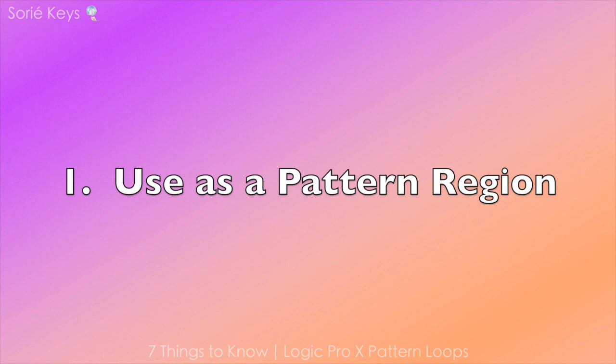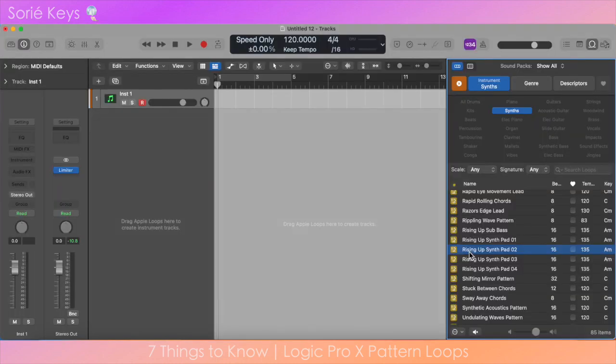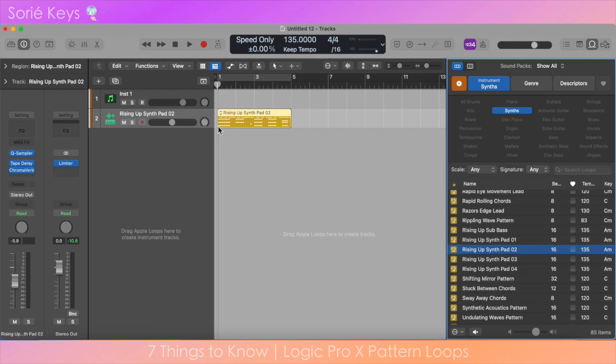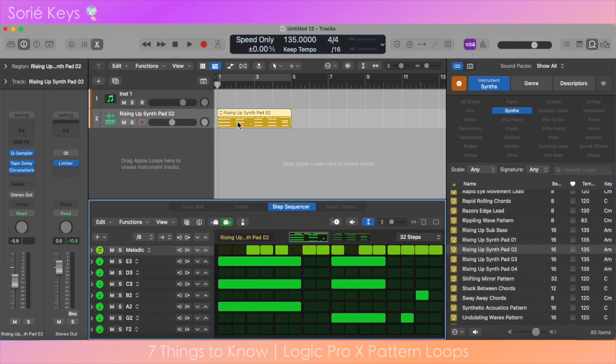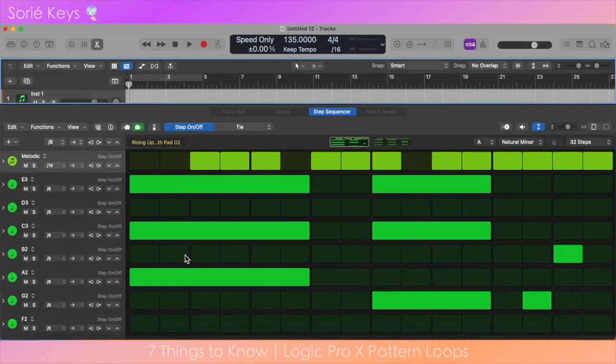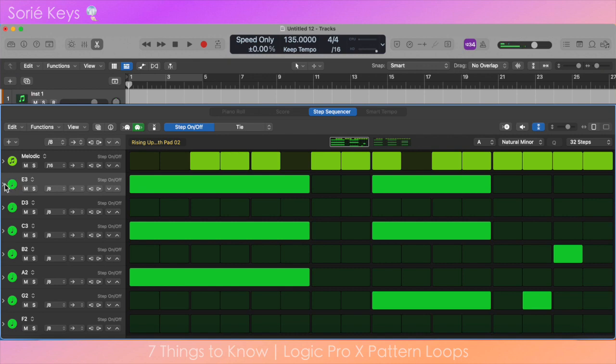Alright, number 1 is pretty simple and self-explanatory. You can use the pattern loop as a pattern region. Simply drag it into the open tracks area, and as you can see, the pattern pops up. You can change things like velocity or note repeat.